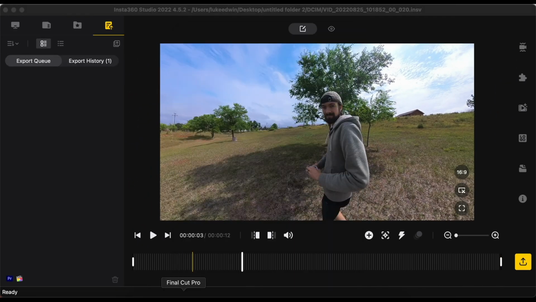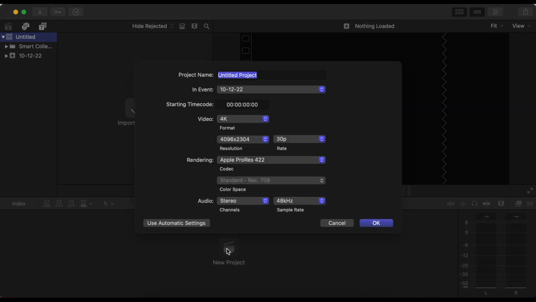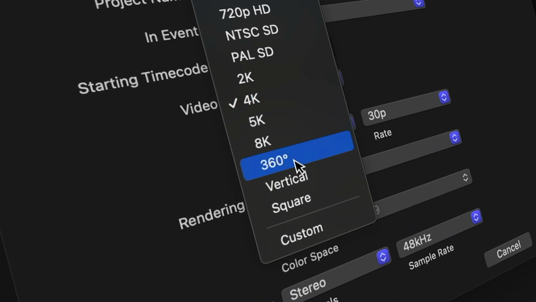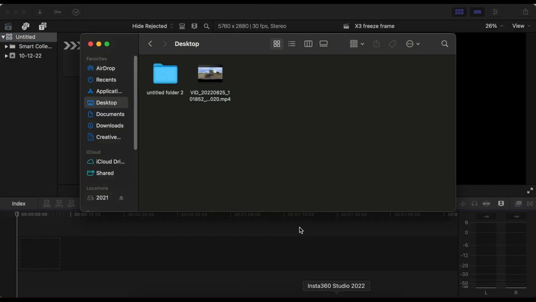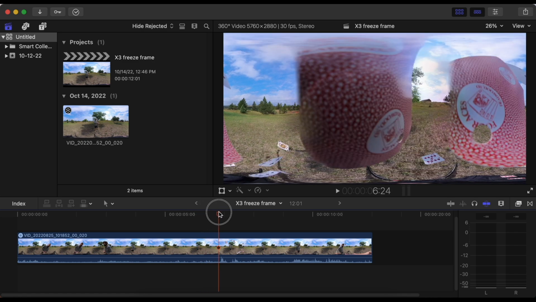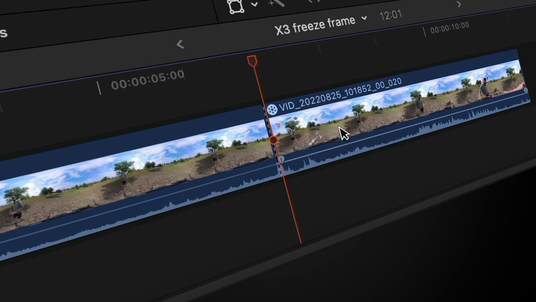So go ahead and open Final Cut Pro and make sure when you're creating a project file that the aspect ratio is set to 360. Take the video file and drag it into the timeline. Find the spot in the video where you want to create the freeze frame effect and hit Command B to split the video at that location.